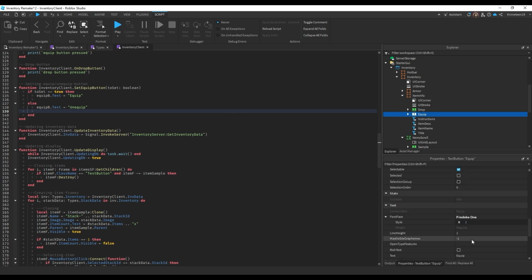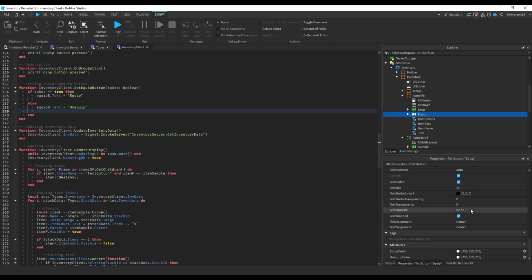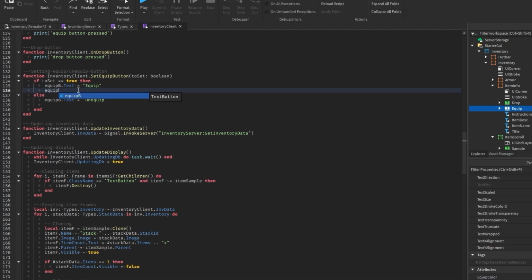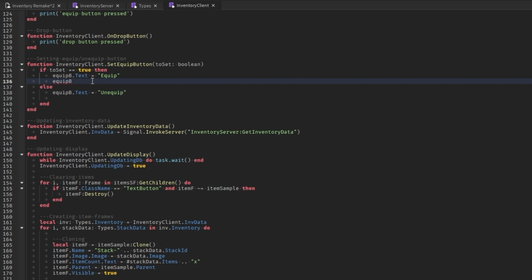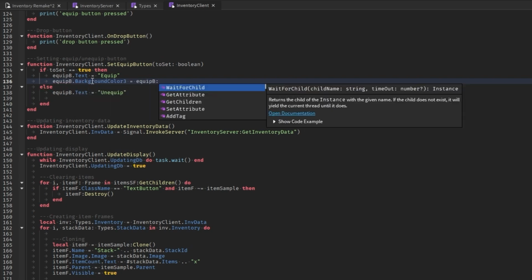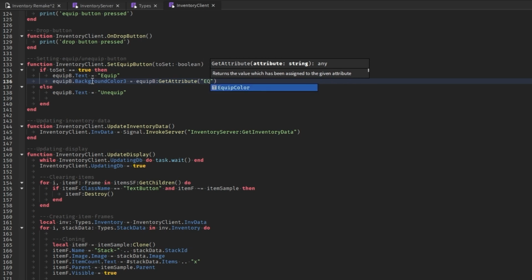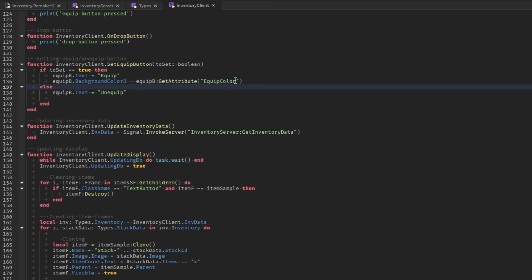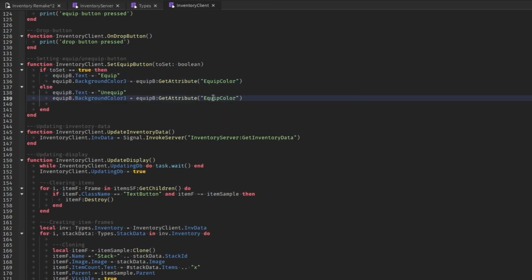And so the equip color, that's the color it's already at, it's just going to be green. The unequip color, I'll set it as red. Then you can change these colors as you want. So then in the set equip button, we're also going to do equip B, equip button dot background color 3 equals equip B, get attribute, equip color. And then down here, unequip color.